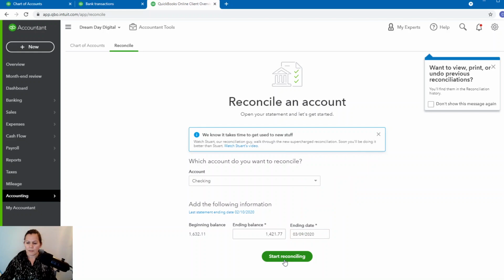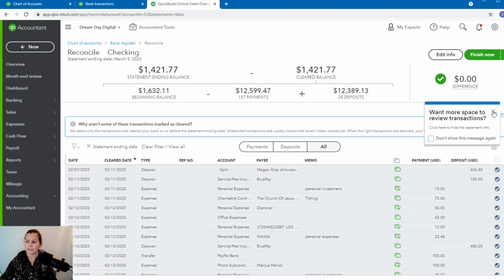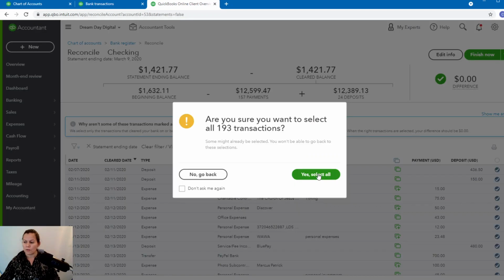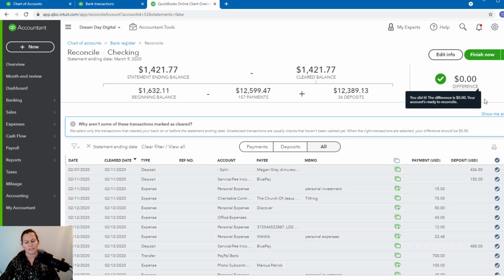If everything is right, QuickBooks is going to auto-select all the transactions. It's going to say, hey, you have a 0 difference, which means hooray, you're ready to finish now. Yes, that's great. But first of all, I need to make sure that I select all the transactions and make sure that I still have a 0 difference. And yes, I do. So we're good to go.